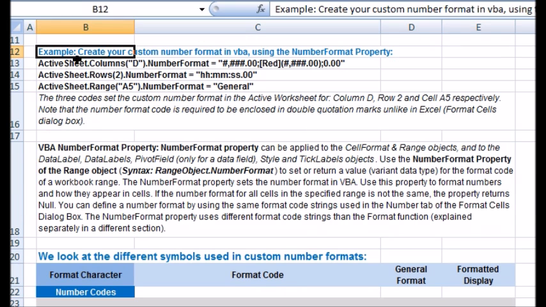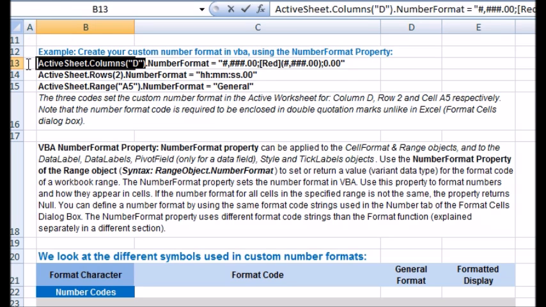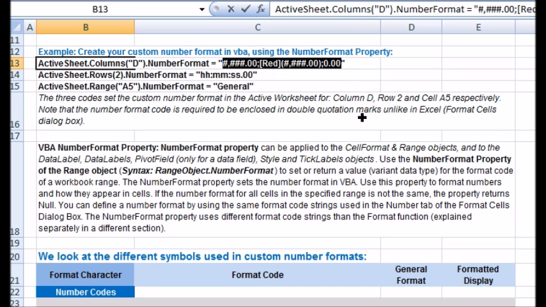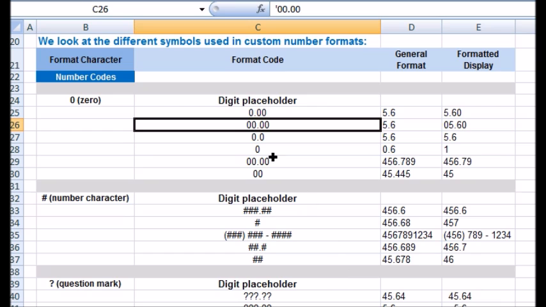We had earlier explained the number format property in VBA, as applied to the range object. If we refer to this code line, column D in the active sheet, we set the number format to this format code, which is enclosed within double quotation marks. So this format code in column C is placed within double quotation marks.